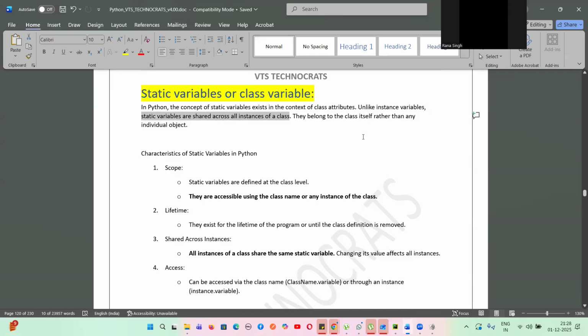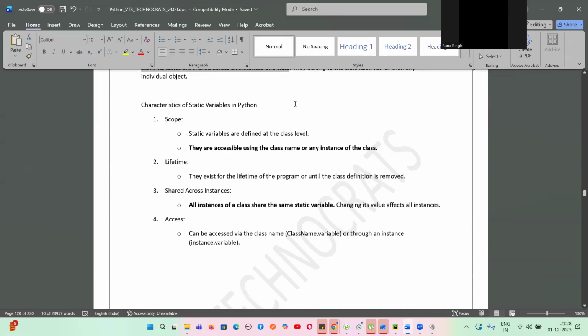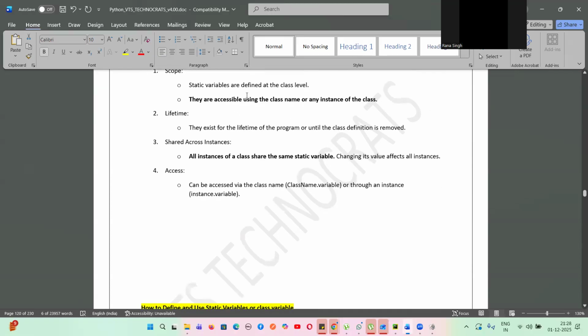They belong to the class itself rather than any individual object. So, characteristics of static variables in Python. Scope: static variables are defined at class level. That means it will be within the class and outside the method.